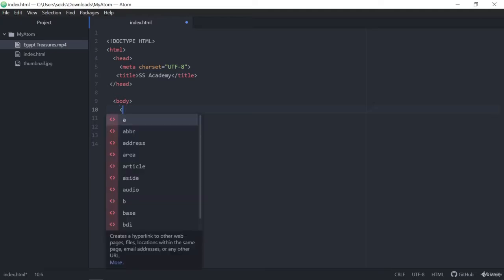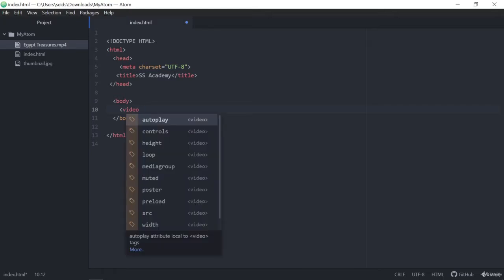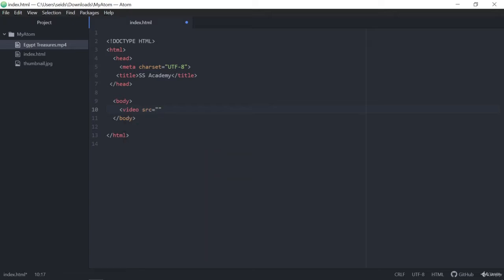First of all, let's write our less than sign, and I'm going to say here video. After writing video, we should give here our attribute, and this attribute will be the source, like we did in the images. Inside this source, inside these quotation marks, we should write the file name that we want to put on our website. I'm just gonna write here the Egypt and the treasures. Okay, and after writing this, I'm just gonna click dot, and you can see here that my file is the mp4, and I'm just gonna write here mp4.